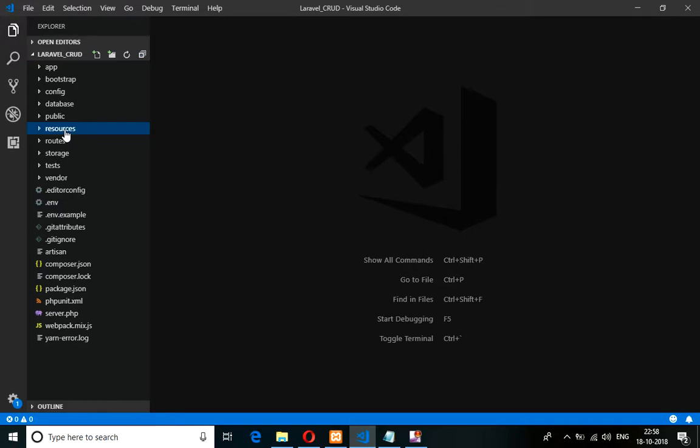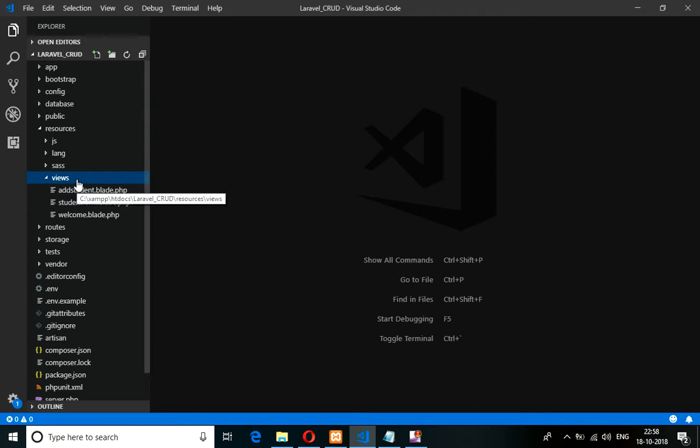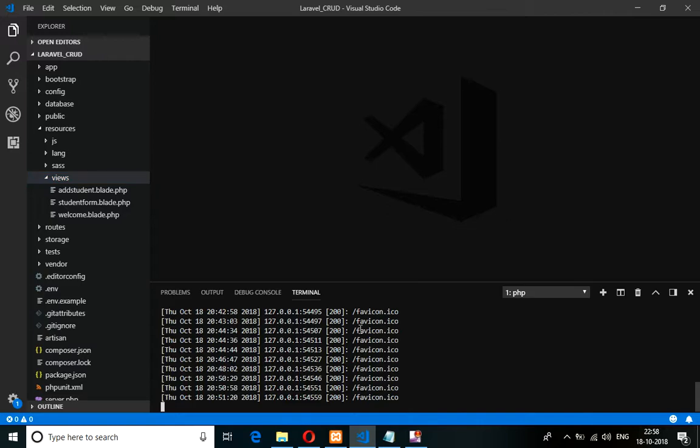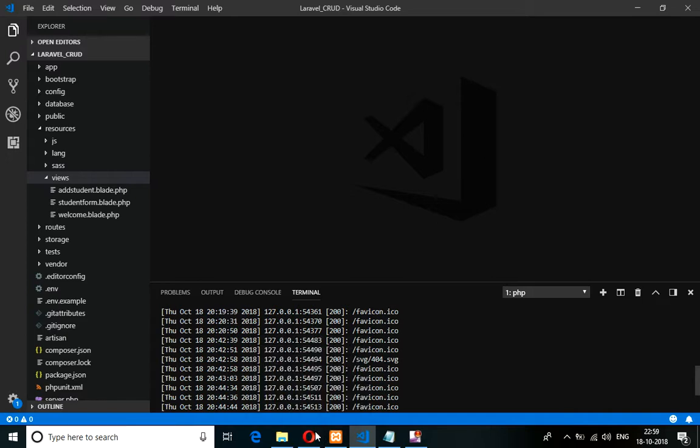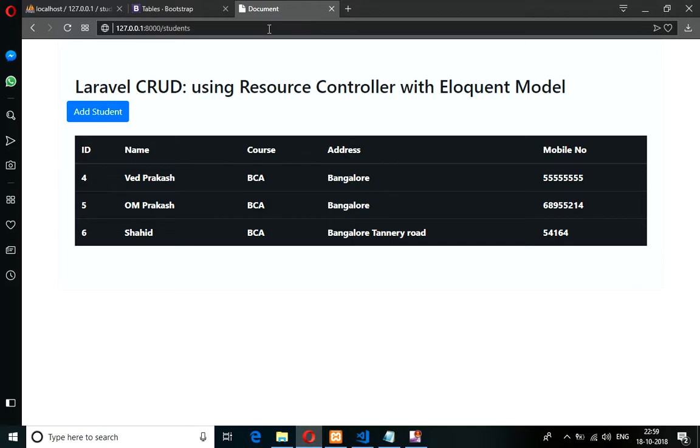Now let's go to the resource folder. Inside that, views, and we will create one page for editing the data. Before creating the edit page, I will show you the output of this. Make sure your PHP artisan is served. So I will show you the output now. Yes, okay guys, so this is the output.